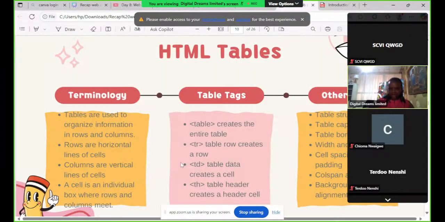So back to what we are saying, we also learned that there is table caption. Table caption just gives your table a caption, whatever it is you want to name your table. That is what you'd write in your table caption. Then there is the table border that just demarcates it for you.